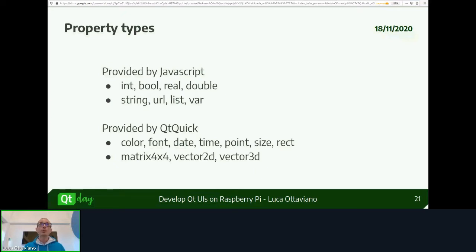We said that properties may have types. Types may be provided by JavaScript, and these types are int, bool, real, or double. Then there are string, URL, list, var. Var basically is anything, an untyped variable, and it's not advisable to use it extensively. Then we have types provided by QtQuick, which are color, font, date, time, point, etc.